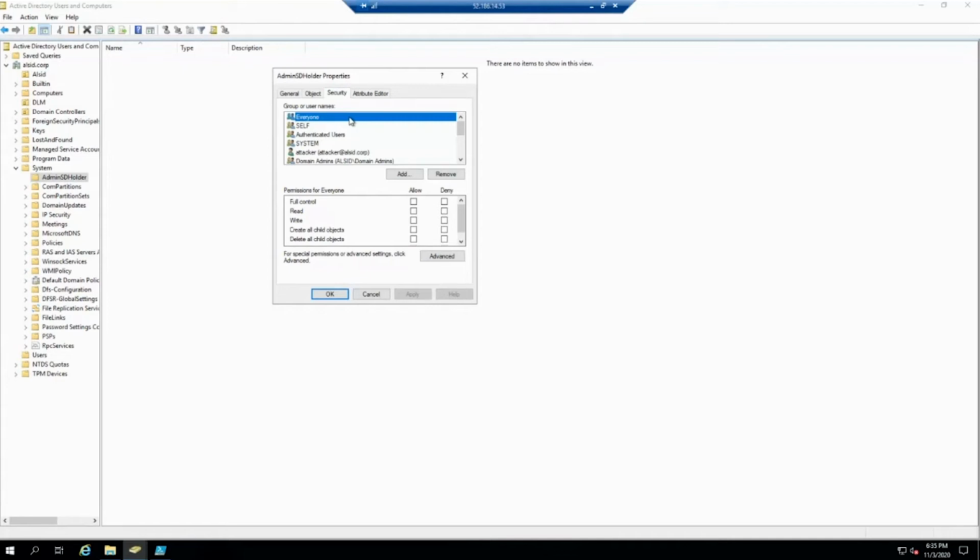So how does this work? Well, admin SD holder is part of a process called SD prop. SD prop stands for security descriptor propagation. What is it propagating to? Well, the process propagates to all of your privileged accounts, right?